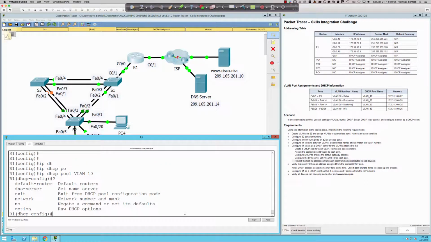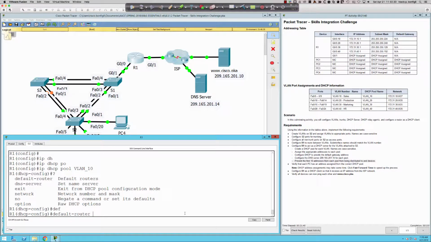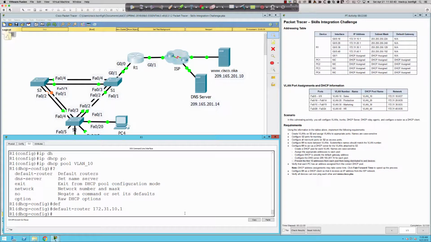Now, one of the great things about Packet Tracer is it gets rid of a whole lot of options that you would normally see if you were doing this on a real Cisco router. So we look at this and I see, okay, default router. I can kind of walk through this in order. So my default router, again, for VLAN 10 is going to be what? Yeah, it's going to be the sub interface on the router on a stick configuration, and VLAN 10 is 172.31.10.1. So it's that easy.